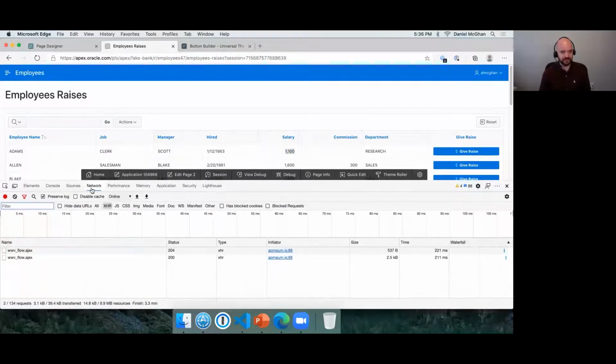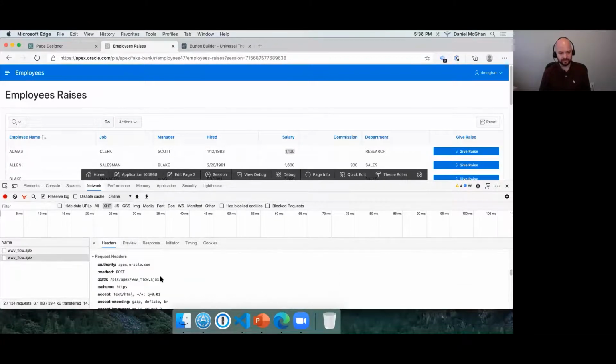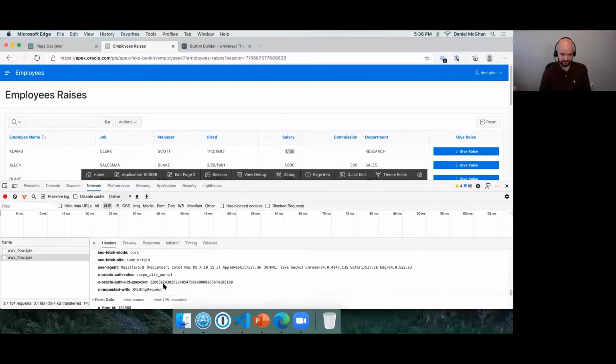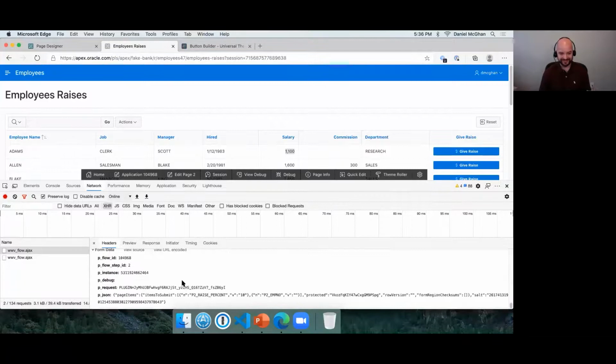And when you come to the network tab, you want to filter on your Ajax, and you're going to see requests here. Now I have preserve log on, you may or may not. But when I look at that last request, and I'm on the headers tab, and I scroll to the bottom, oops, that was the refresh of the interactive report. Let me drill in on this one. When I scroll to the bottom of this one, what I see here are the items to submit, and I see that the raise percent got a value of 10, but the empno, ooh, that didn't get a value.